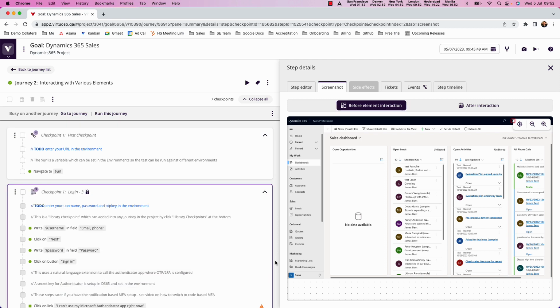Otherwise, this is an illustration of the way that natural language programming can be used easily against either form fields or text-based elements or icons or common elements. It just starts to give you an insight into how you can really start creating powerful tests on Dynamics 365 using our codeless test automation.